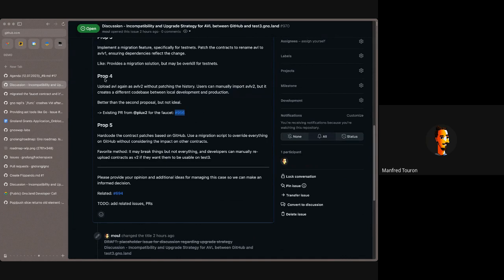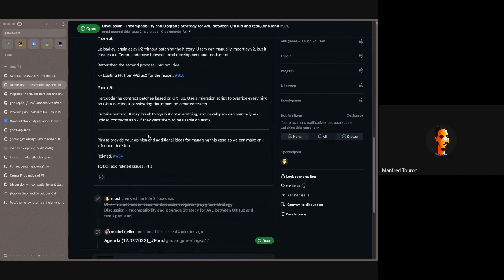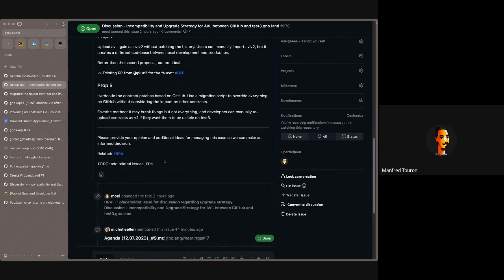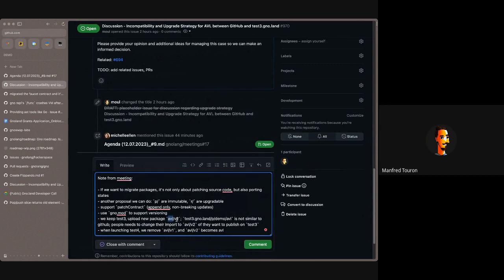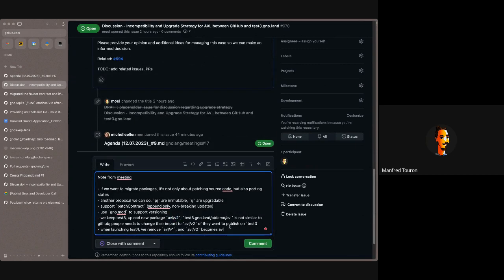So let's do this for now. Let's remember that a testnet 4 will happen soon, and the testnet 4 should start fresh without these strange things. Testnet 4 should match the GitHub and have only one version of AVL. And I don't know what you think, but for AVL it makes sense to have a single version.